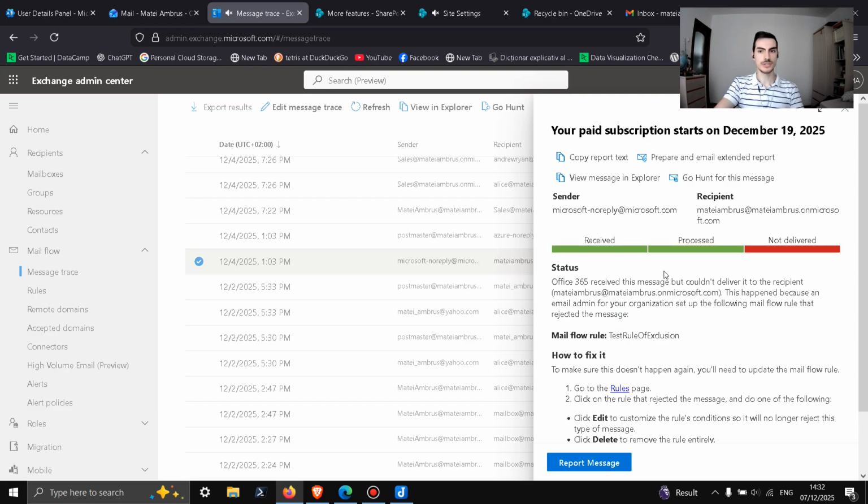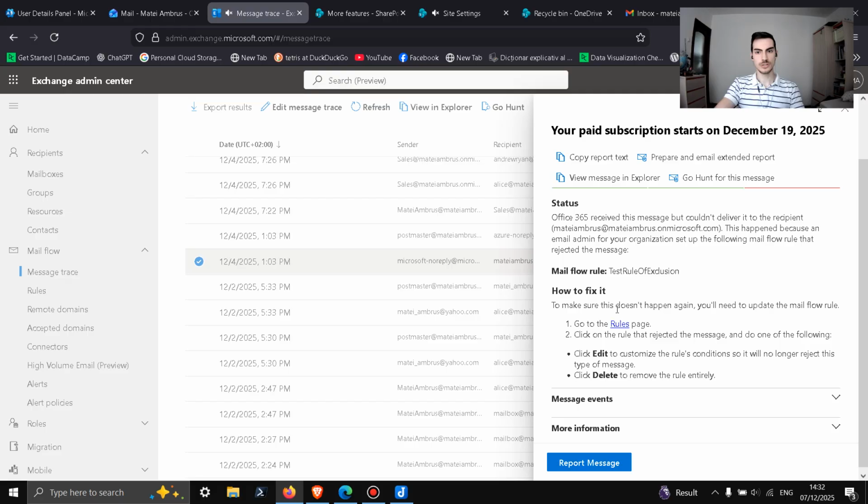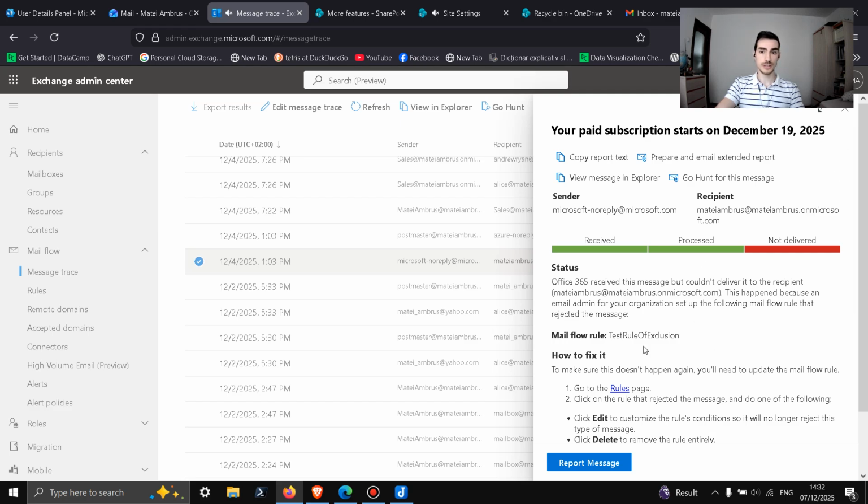Here we have a situation where we had a test rule called test rule of exclusion that basically rejected any email that came from an outside source. And the system even gives us a fix. It tells us that to make sure this doesn't happen again, you'll need to update the mail flow rule, and it gives you step-by-step instructions of how to fix this. I have this rule. It is disabled right now.